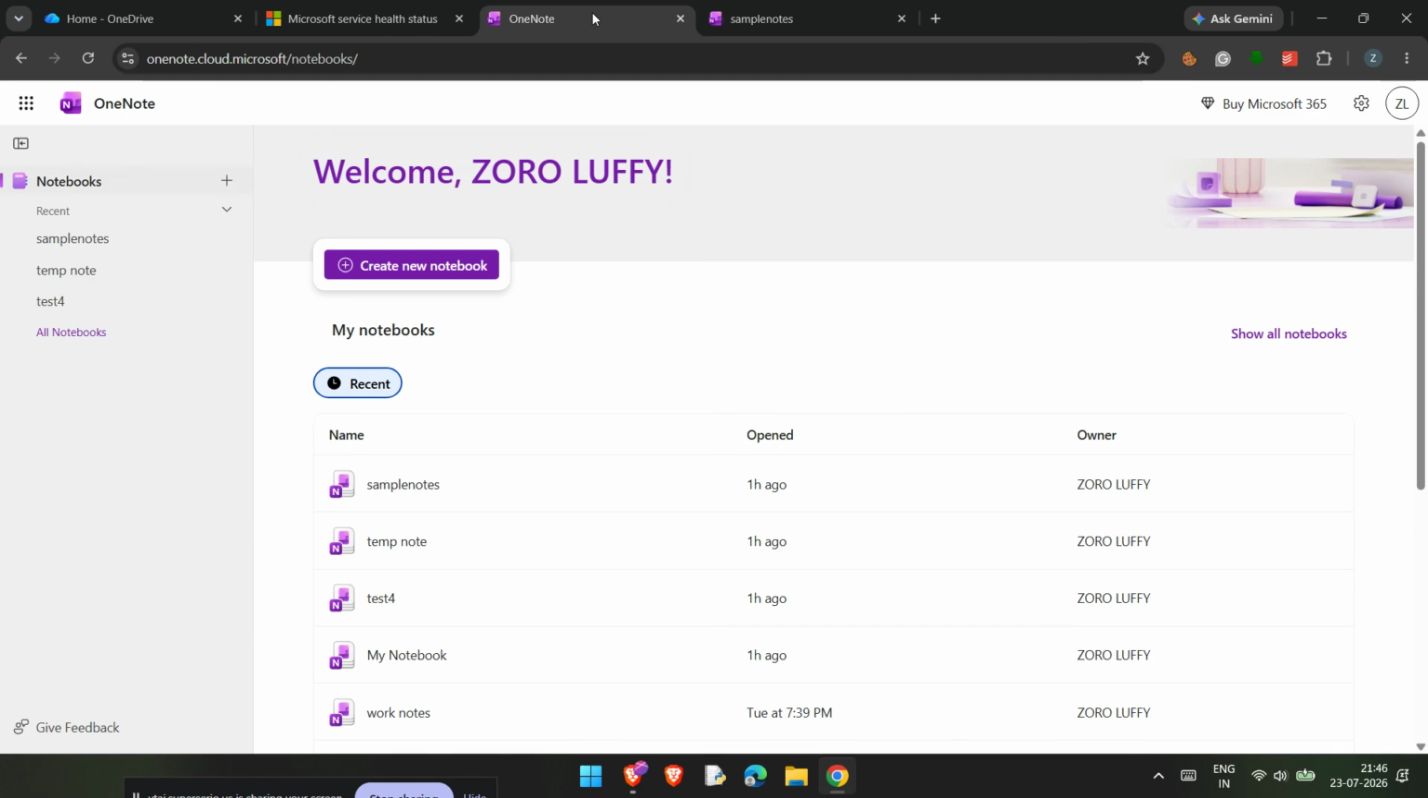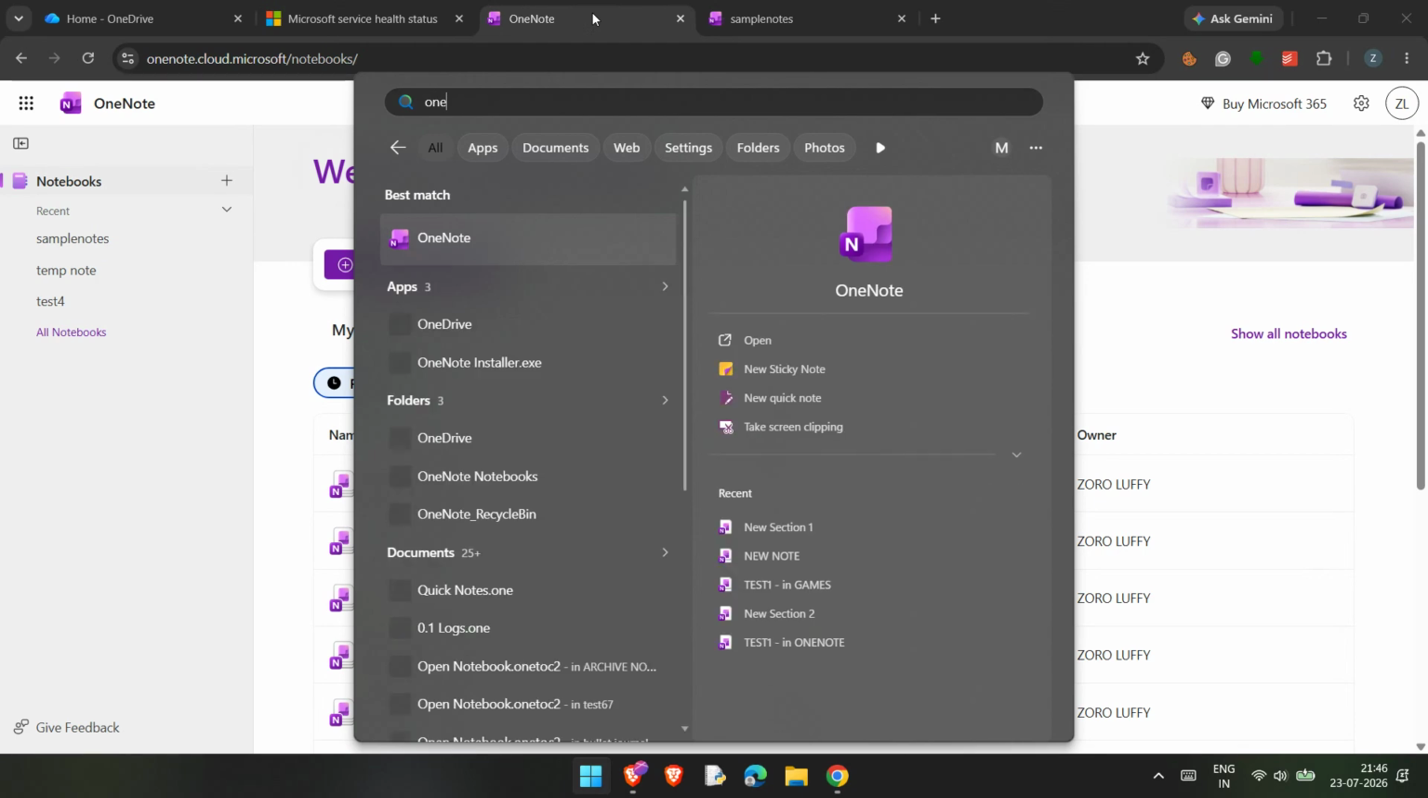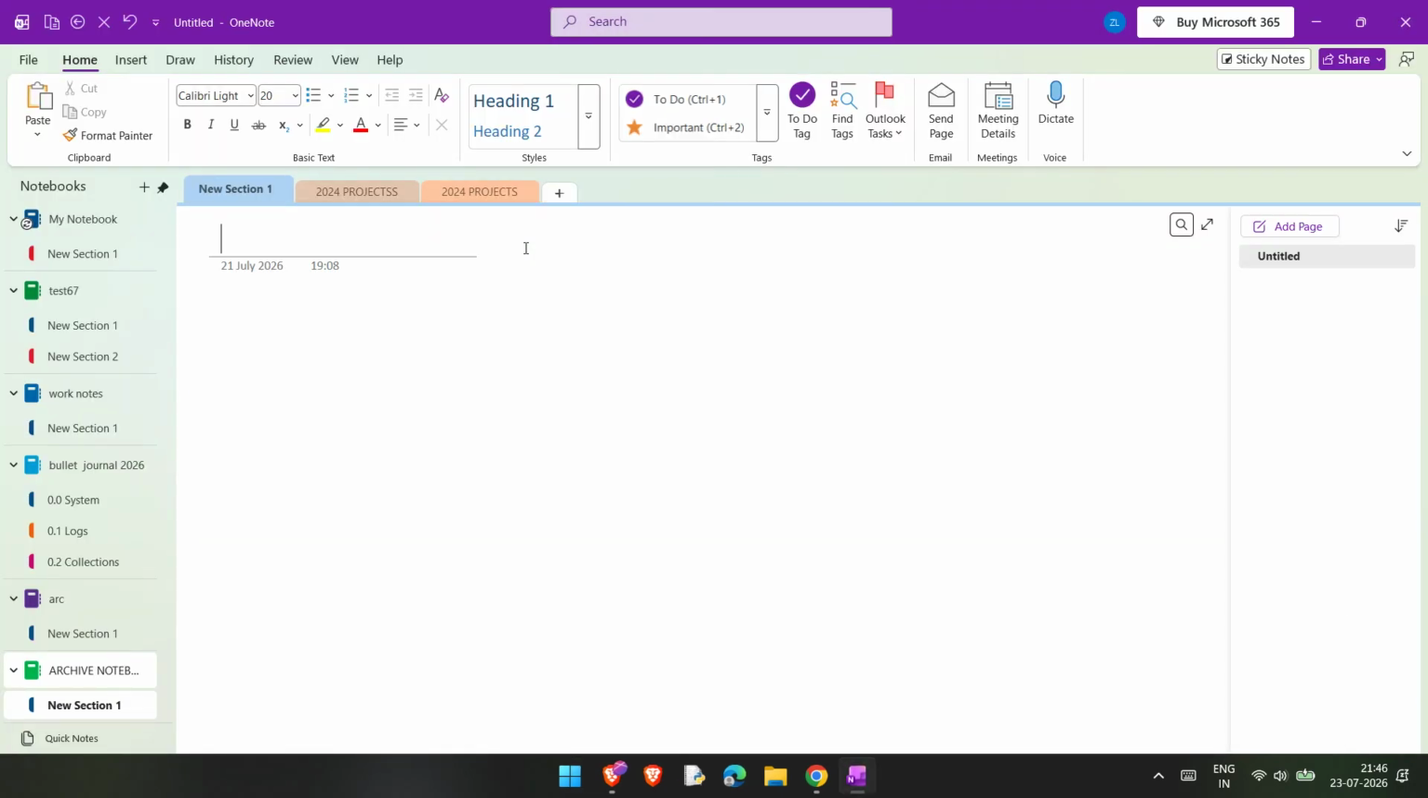Now restart your PC. A full restart helps clear temporary login issues and resets the Office sign-in state. Once your computer turns back on, open OneNote again and log back in with the correct Microsoft account. In many cases, that alone can fix the account error right away. If you still see the problem, we'll move on to clearing the cached account files manually.